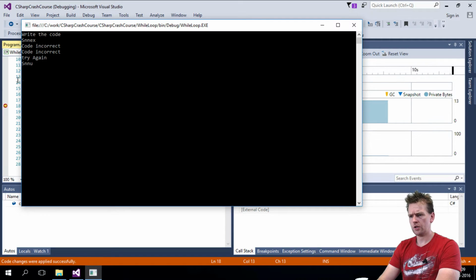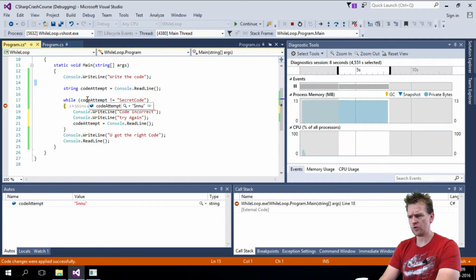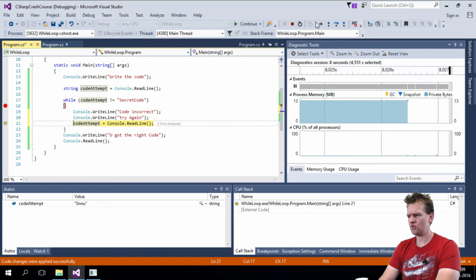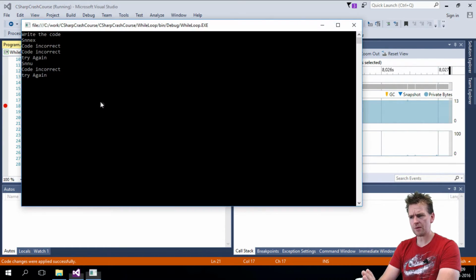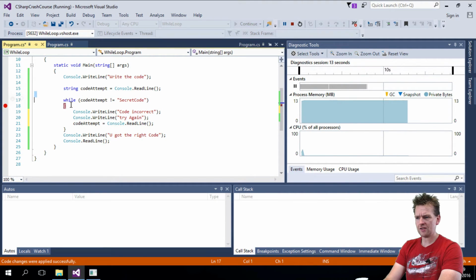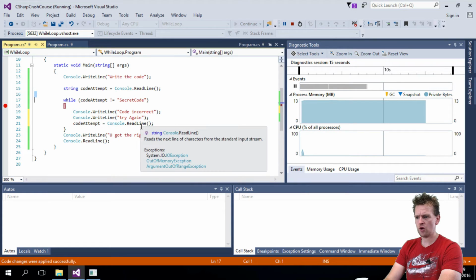And let's see, now it says try again. Snoo comes in here and says the code was snoo. That's not the same one as this. We'll get in here, we'll say code incorrect. Let me just step over. Dip, dip, code incorrect. All right, try again. And then I'll ask you to write a new line. But I won't get back here until you actually wrote the new line. So it'll wait for me, do the while loop until you actually wrote a new line.